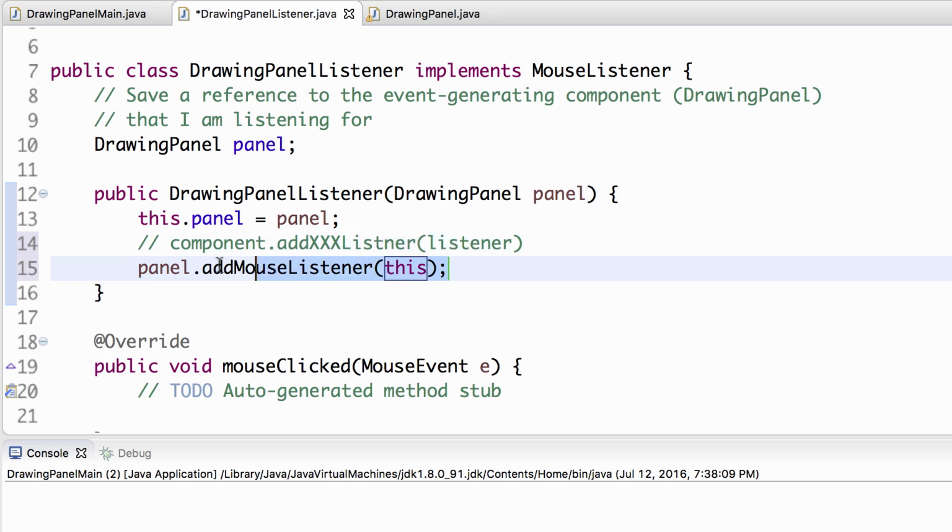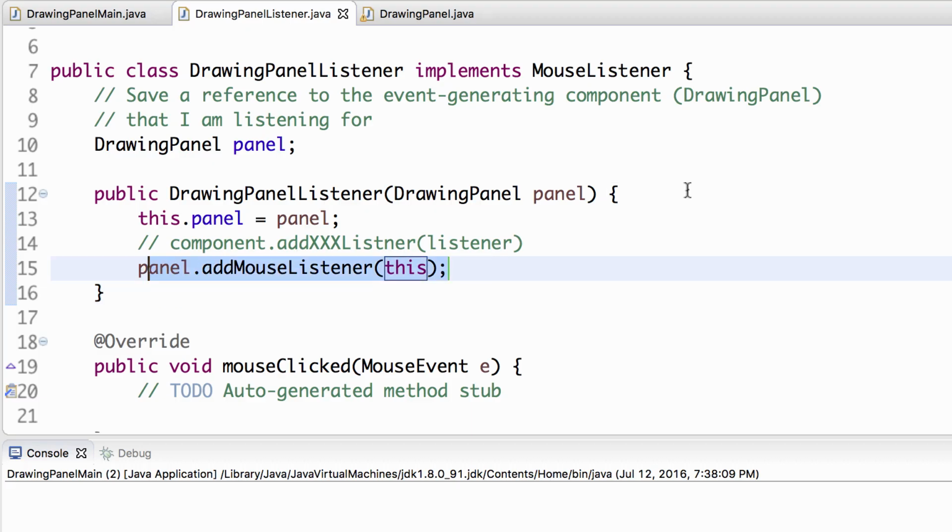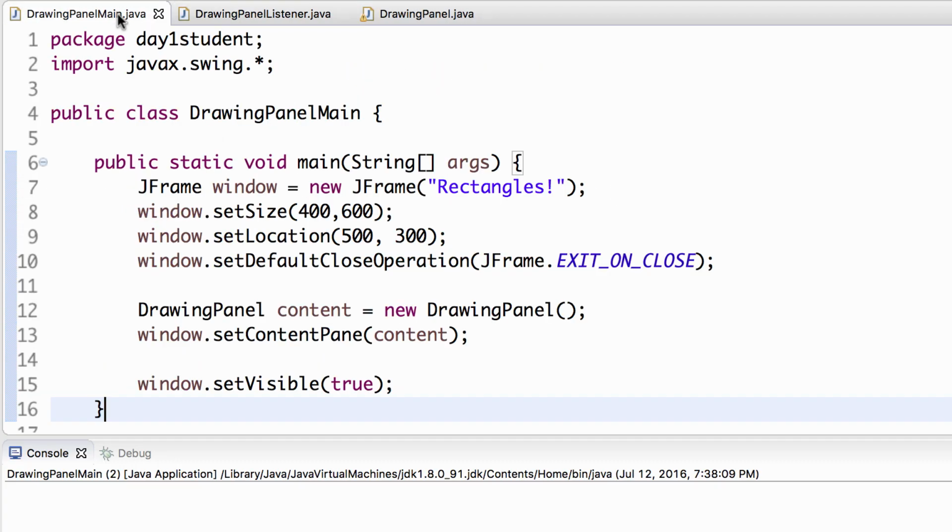So the way we're doing it is we're putting the registration inside the listener class. You could put it inside the component class. You could put it inside main, separate from both of them. But this is how we're going to do it for now. All right, now if I run it, it's still not going to work, because if I go back to main, do you see another problem?